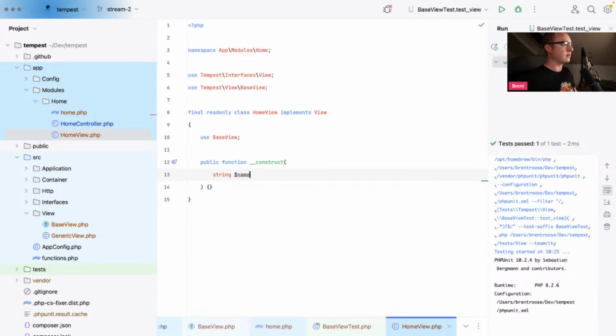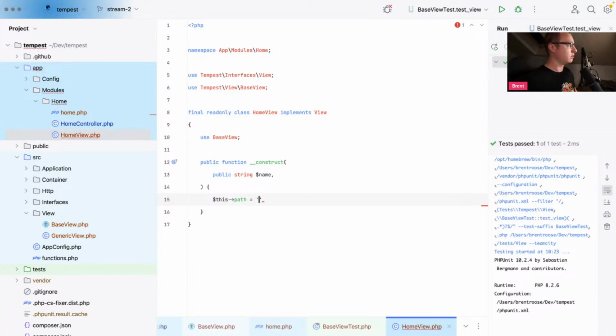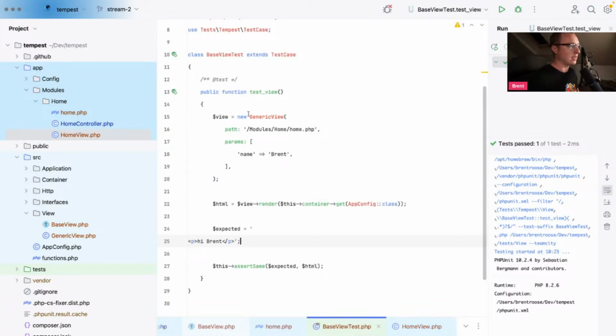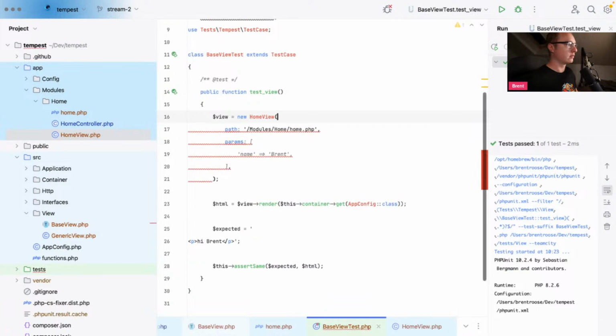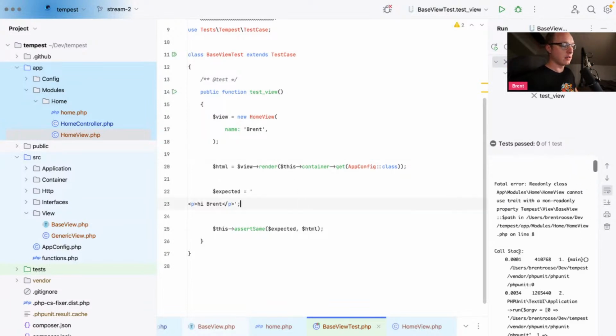Let's say we say string name, like this. Okay, public string name. And let's say we set the path to what was it? Modules home, like this. Okay. And what happens if we now use this file as our view, and we only have to pass in name, right? Name is Brent. So what happens now? Let's not change anything else besides this.